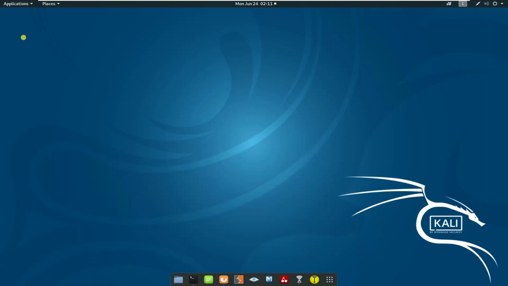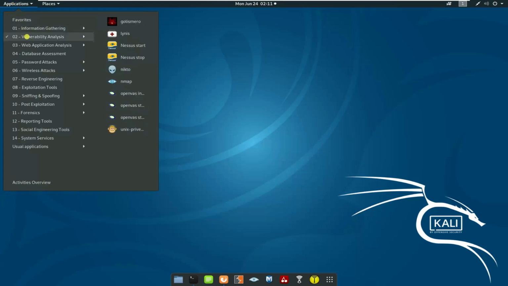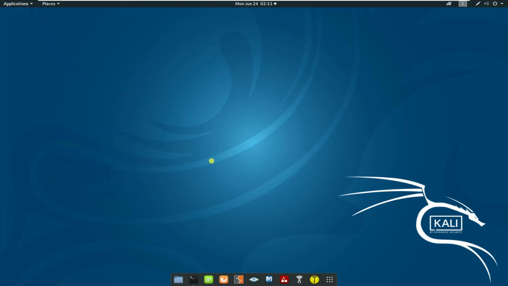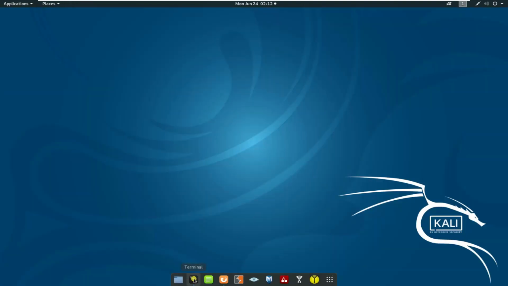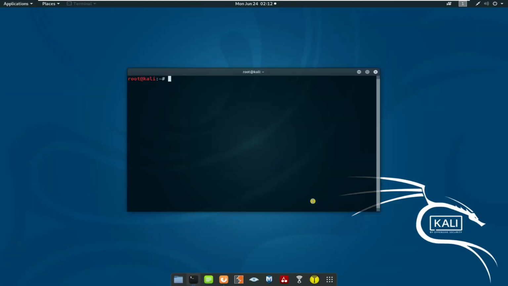So again, to start OpenVAS, you can just select vulnerability analysis and then OpenVAS installation, or even start OpenVAS start. You can select any of these to launch the OpenVAS scanning. While for Nessus, you'll need to run Nessus like this.